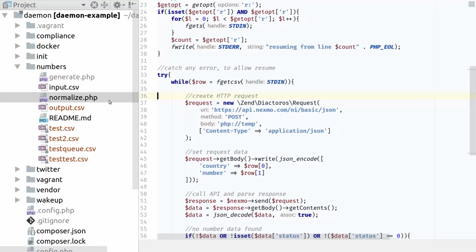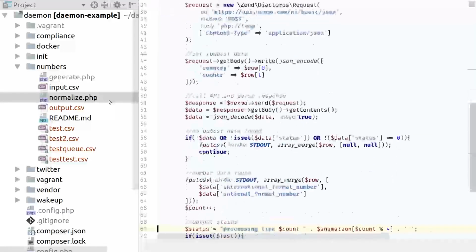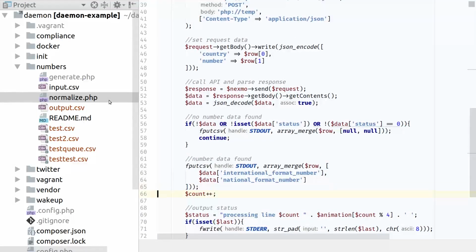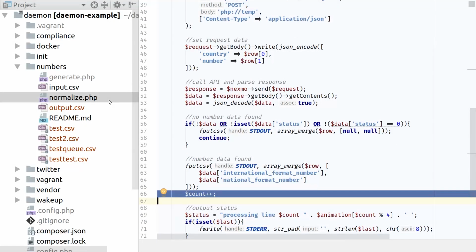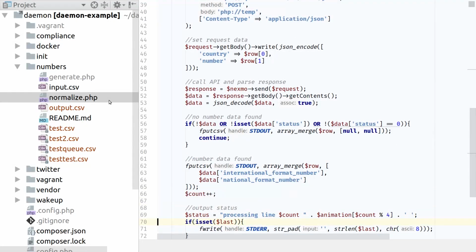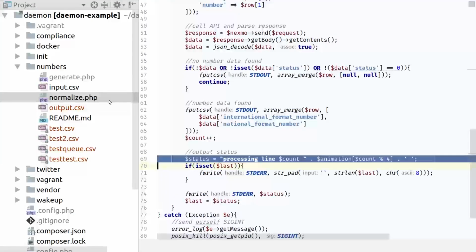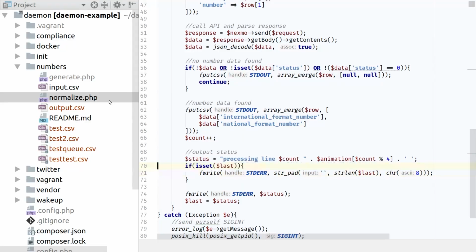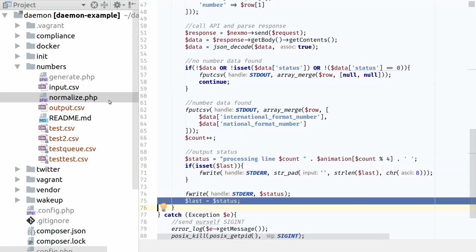While we can still get input, do the same thing. Make the request, all that kind of fun stuff. We'll just make sure that once we put the number out, we increment the count. And then we'll do some fun stuff. We'll say we're processing line 1, and then we'll output our animation. And then down here, we will save our last line that we output to standard error.